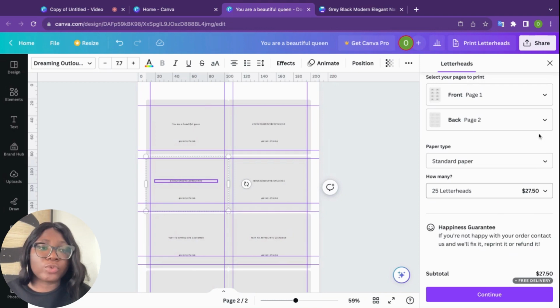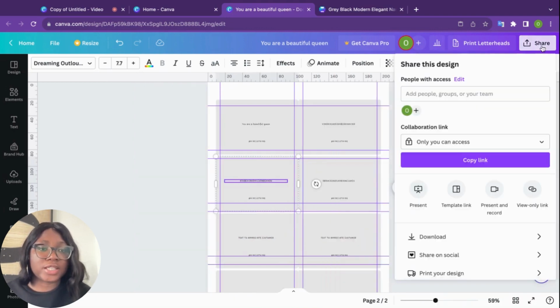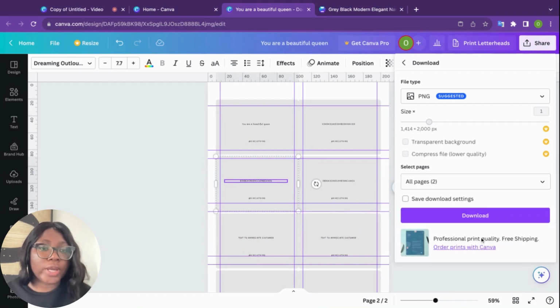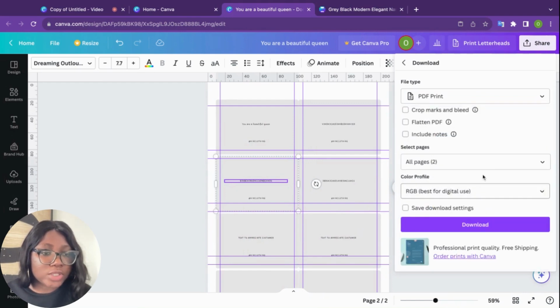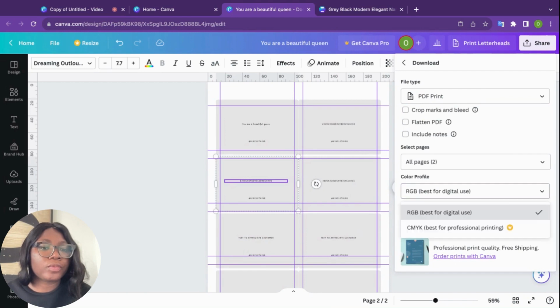So what I would advise is that you download. When you download, you select PDF print because that's best for printing all pages. If you use Canva Pro, you can select CMYK. If you don't, you can just select RGB. But I don't think it's going to have much difference.